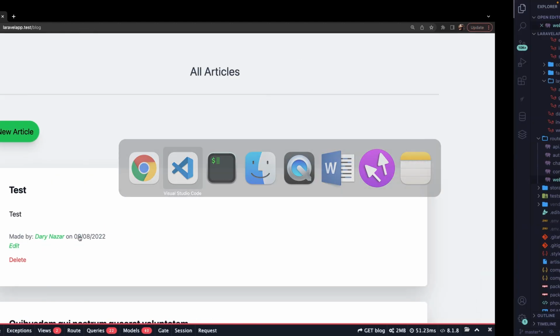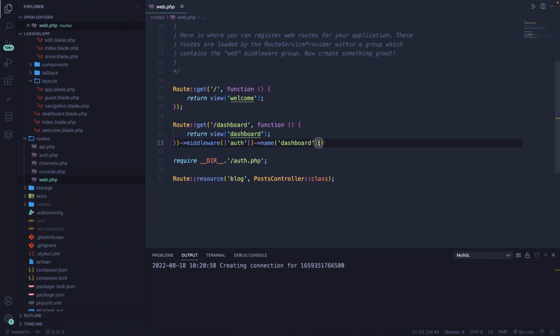If we take a look at the route above our resource route, right here, you can see that we're using a middleware with the name of auth. This basically means that the user needs to be authenticated before they can access the /dashboard route, which a user is being redirected to once they're logged in.